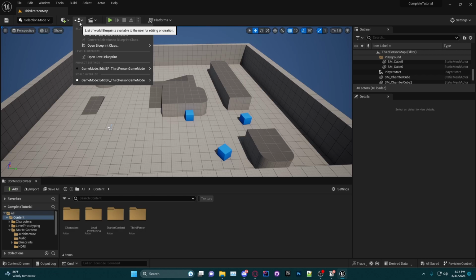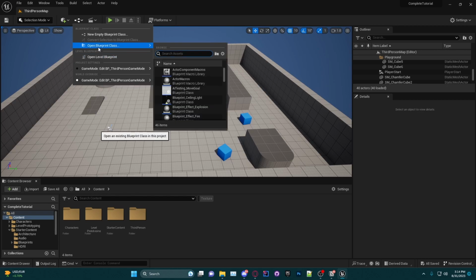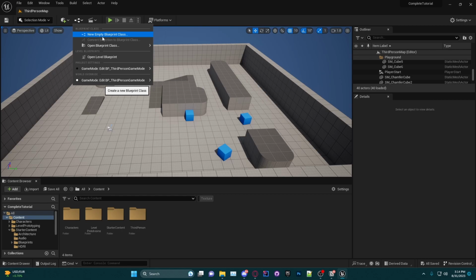Here is how you're going to edit your level blueprint. We might go into that later. I don't really recommend editing the blueprint for your level very often or using it for too much, but sometimes it can be useful. You can also use this to open different blueprints that exist in your project, and you can create new empty blueprints, which of course we're not going to go over right now. That's actually going to be in the next episode.